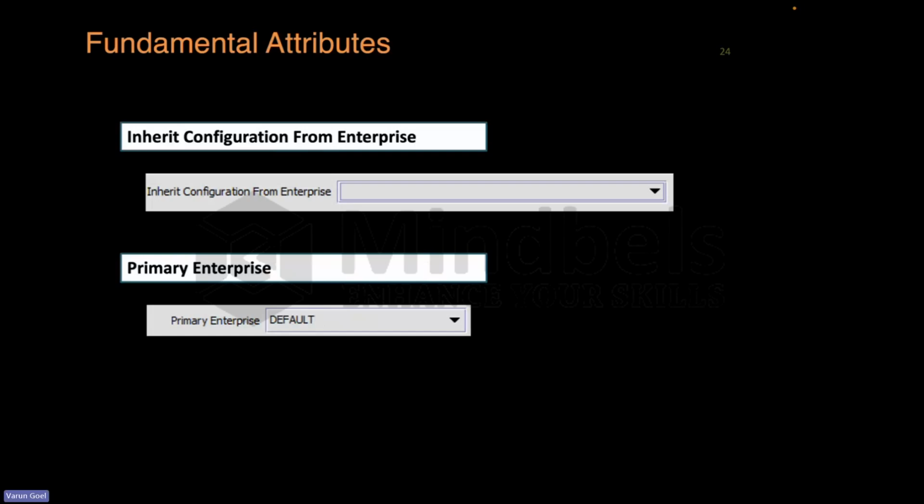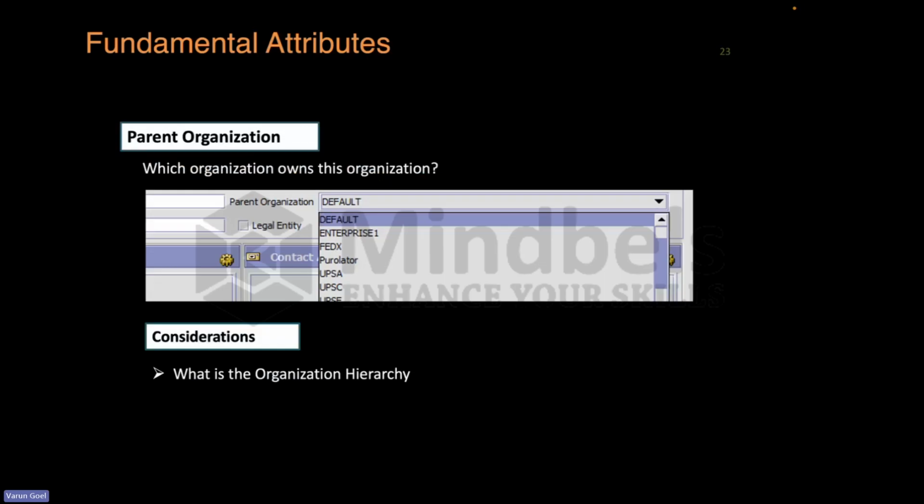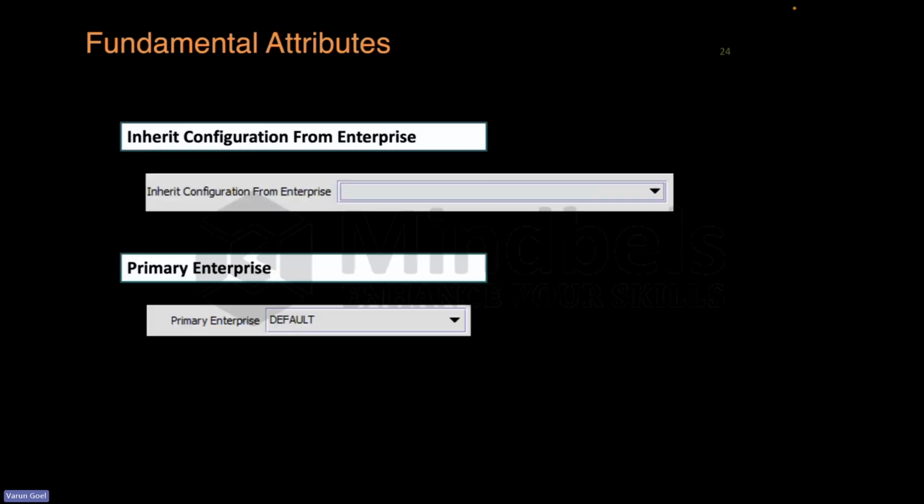Then we have the primary enterprise. You basically have this "administered by", and then you have one primary enterprise also. So what is the difference between them? The primary enterprise is like you have an enterprise and you want to look at that enterprise's business rules, but you don't want to inherit completely from it. When you say inherit configuration from enterprise, this flag will inherit each and everything from that enterprise.